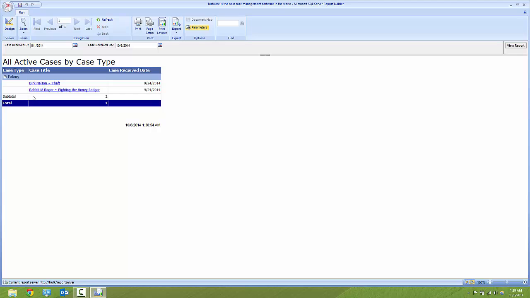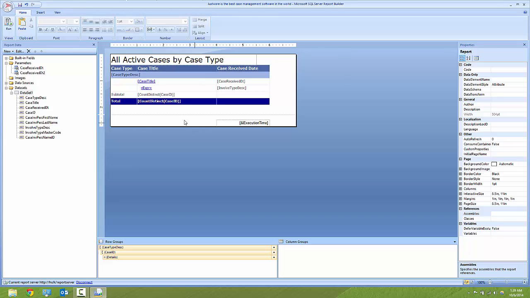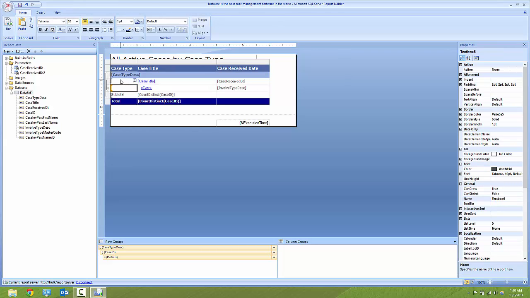Now, one thing you may also have noticed is that currently the case titles are being displayed even though the group isn't expanded. And that's not what we want. So let's go back and figure out what's causing that. Now, because we created a new group to house our old details row information, it's no longer respecting the visibility options that it was before.